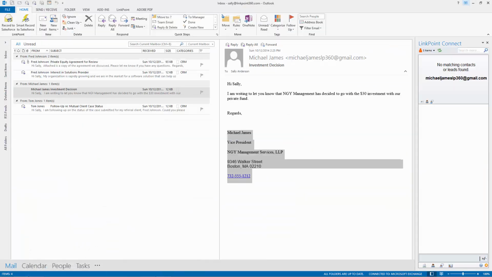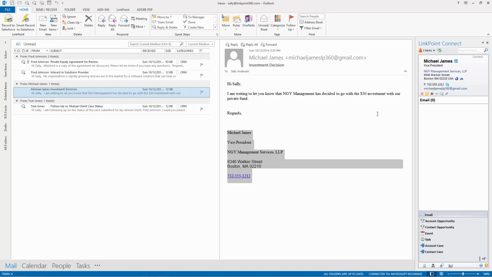Return to Microsoft Outlook. Select the email from the new contact and refresh the side panel. Note that the LinkPoint Connect side panel now displays the information from Salesforce.